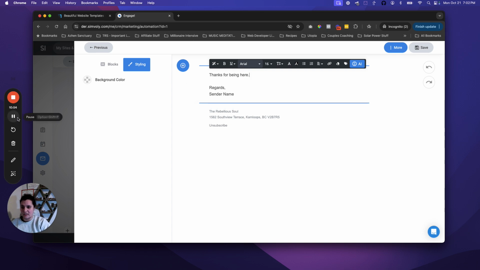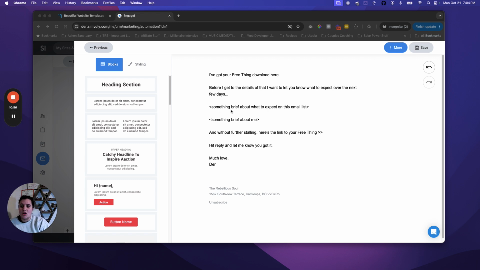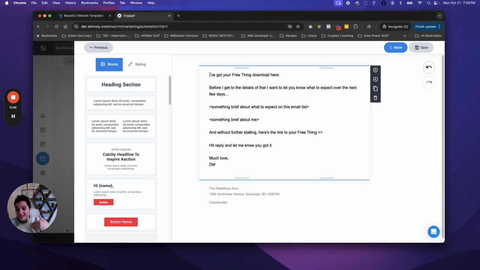I'm just going to quickly write out something. All right, so I'm just going to cover a few quick things with this that you can use even if you don't have a template from me. So basically, it is telling them that they got the free thing because you want them to, first of all, open your email. So that's why we lead with that in the subject line, because they're already expecting it, right?